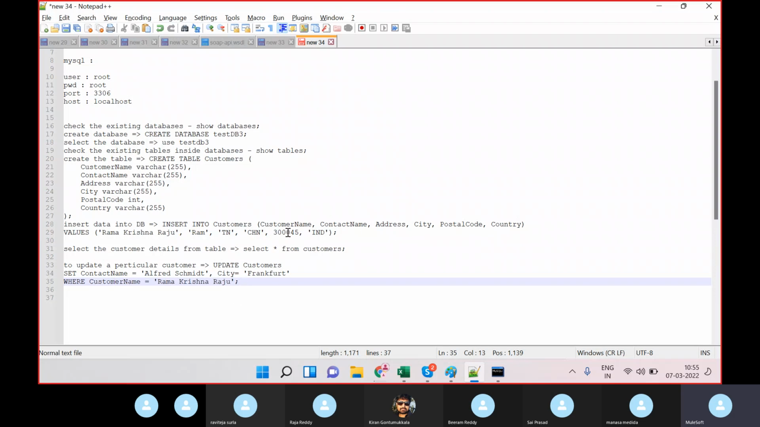You can update based on city also, based on address also, you can use anything. But if you select the unique name, that is very helpful to update the remaining things. So for example, here I'm updating based on customer name, remaining all details. Contact details, previously I have given Ram, right? I don't want to give Ram. Actually, I want to give Ramakrishna.